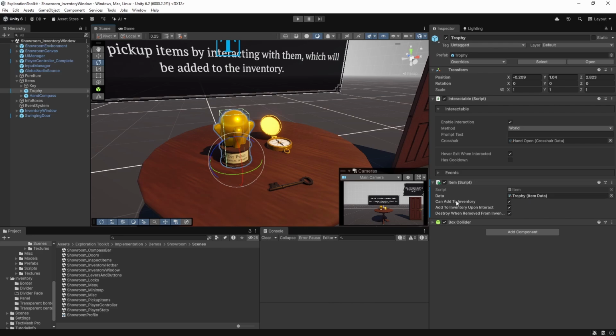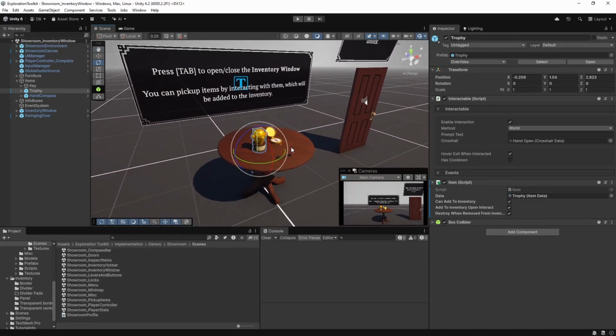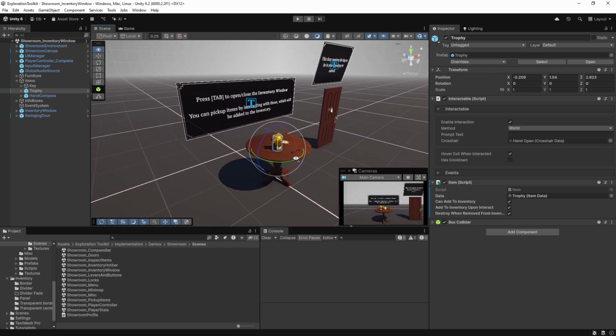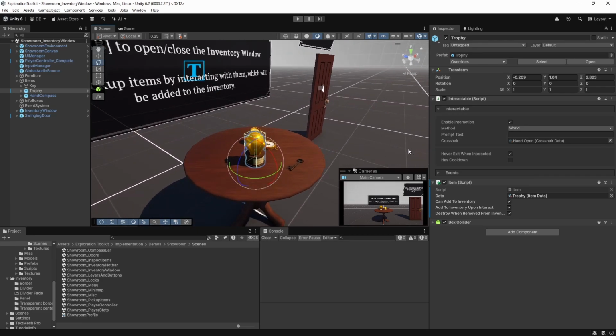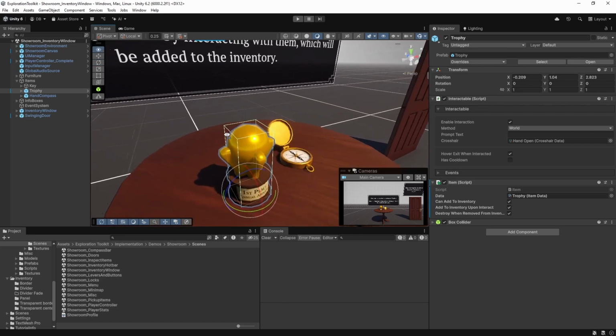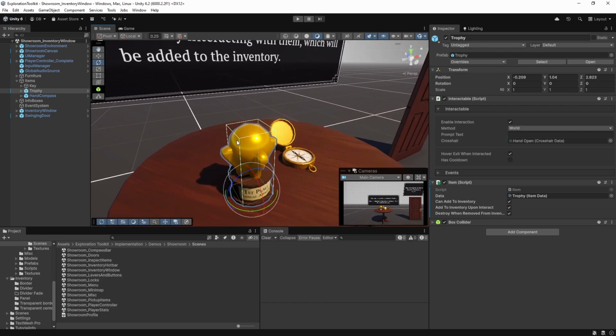So basically, can this be added to the inventory? Is it going to be added to the inventory when we interact with it? In this case, yes. And when it is removed from the inventory, do we destroy the game object itself? Okay, because when you remove the item, you might want the game object to be destroyed, because that's how it works. In this toolkit, items are not represented just by data, but rather their instances are represented by game objects.